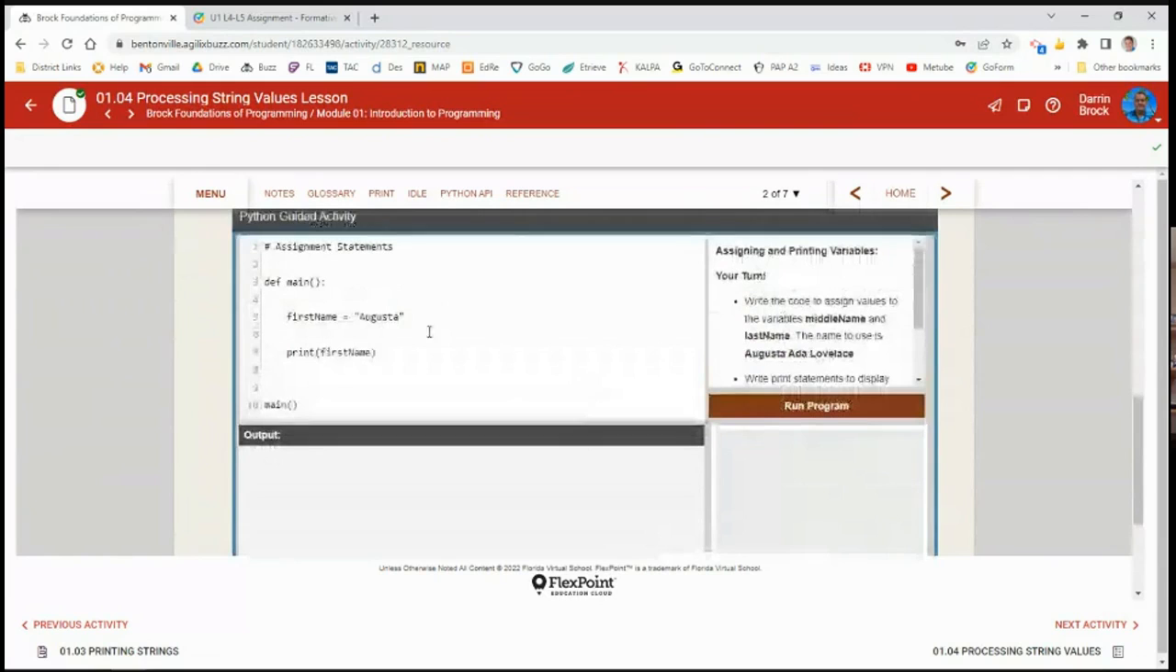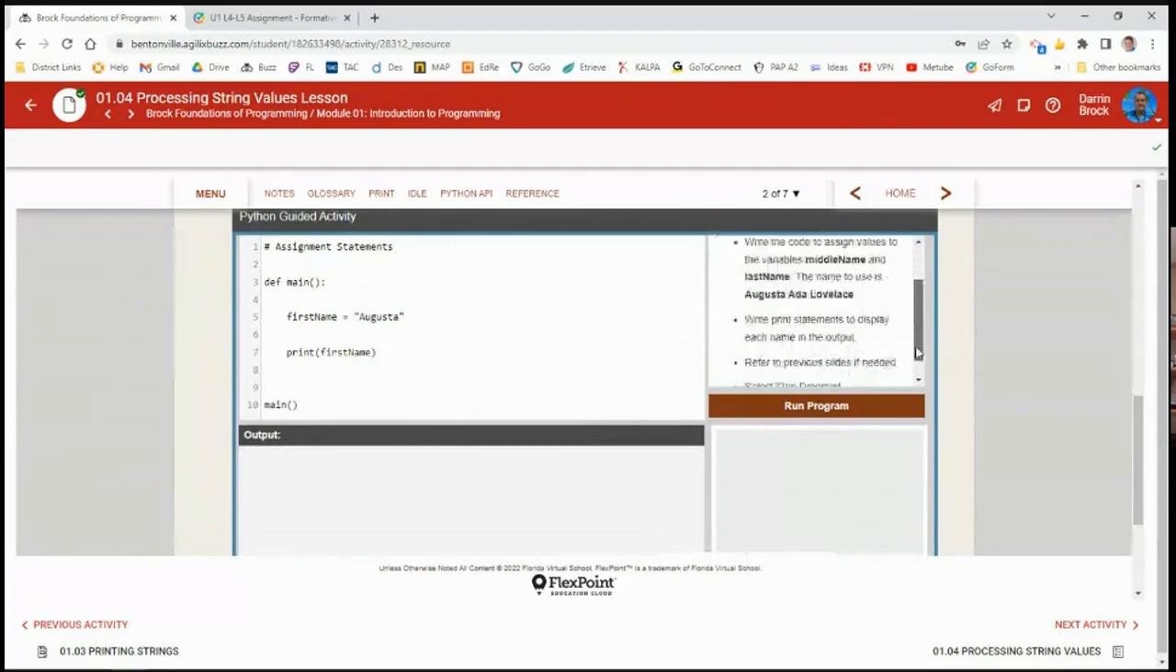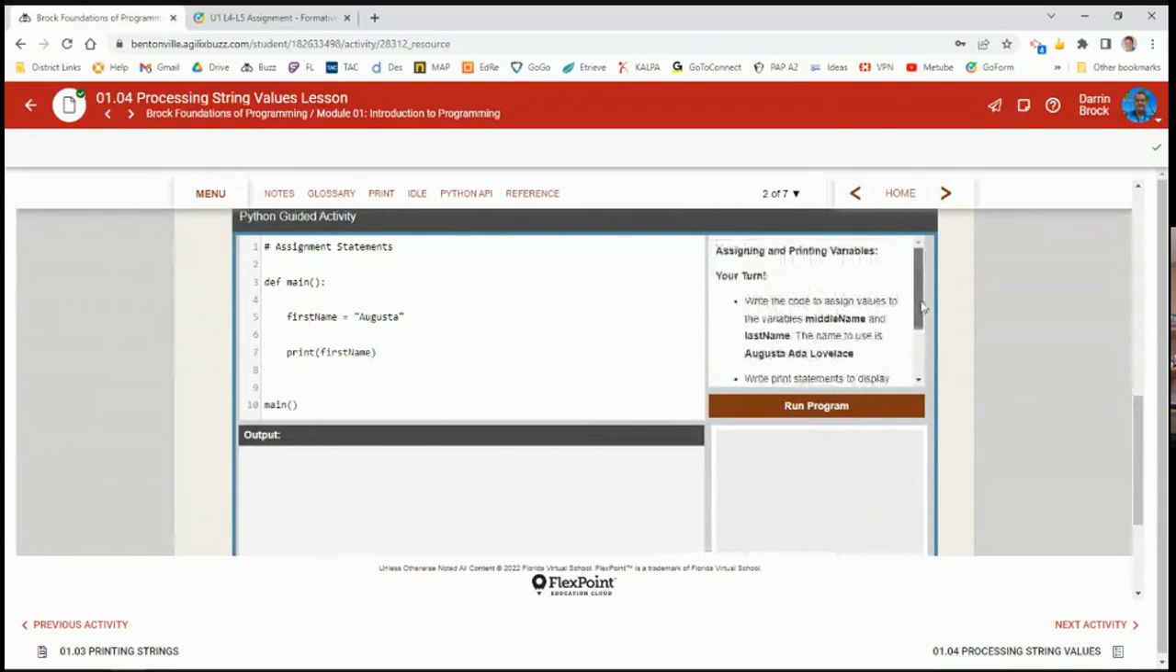This one, it says define main, first name equals Augusta, print first name, main. And they want us to write the code to assign the values, middle name and last name, and use Augusta, Ada, Lovelace, and then print statements to display each name. Okay, so let's add that in there. We can either put the new variables and prints after this, or we can insert it in the middle, right? So I'm going to put it right here, after there.